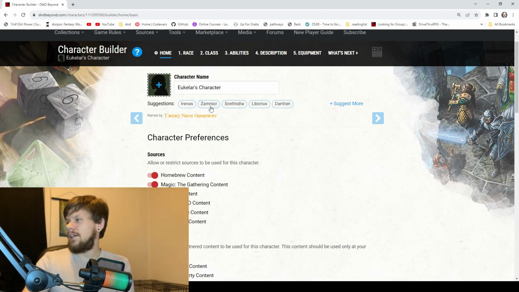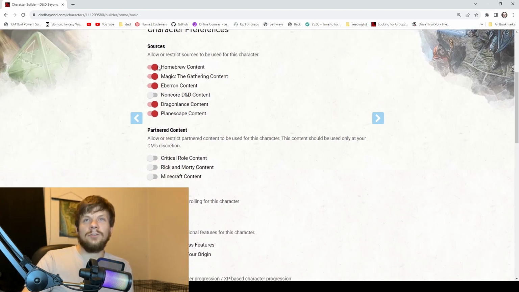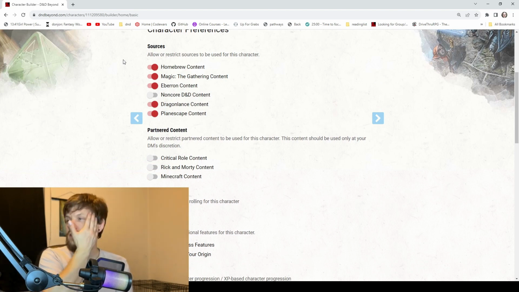Let's go ahead and do... No, let's do Dontron. Dontron sounds cool. Okay, and so sources, this is going to decide from what books and selections your options can be chosen from. When you're first starting out, likely you'll only have access to homebrew and a few other things, but maybe not all of the sources here, because you may just not have purchased those yet.